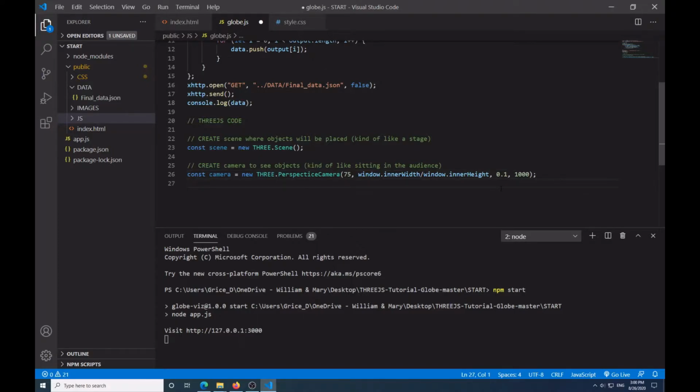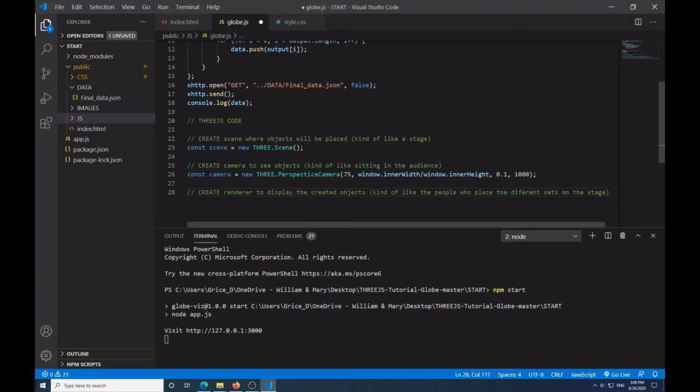So once we have the camera set up, the next thing we want to do is get the renderer. So I'm going to say create and put renderer to display the created objects, kind of like the people who place the different sets on the stage. Because this is what the renderer does. It puts into existence the objects which we want.